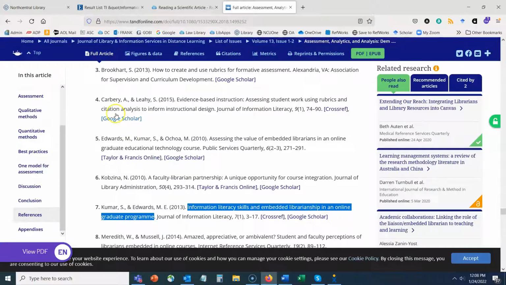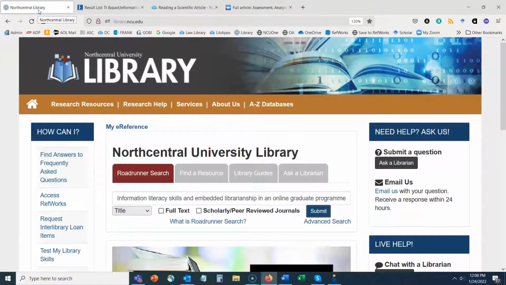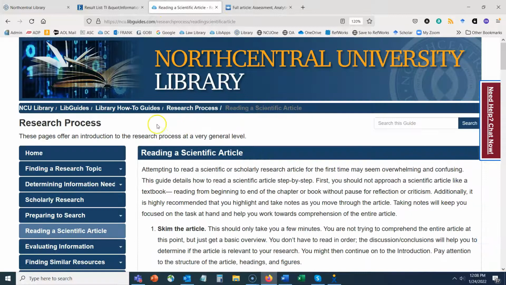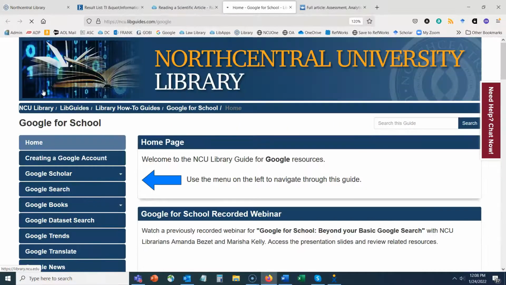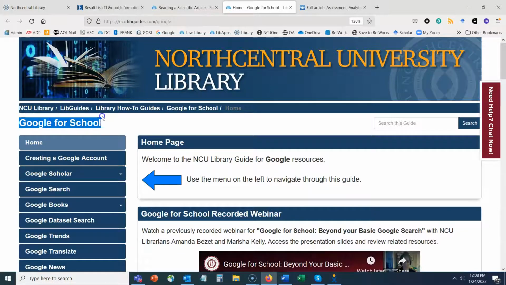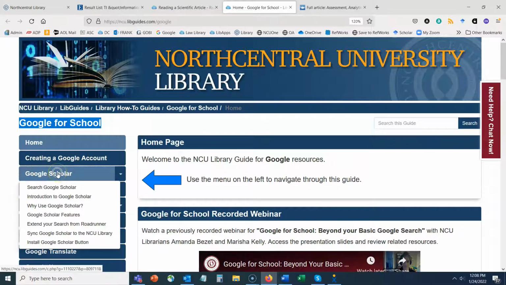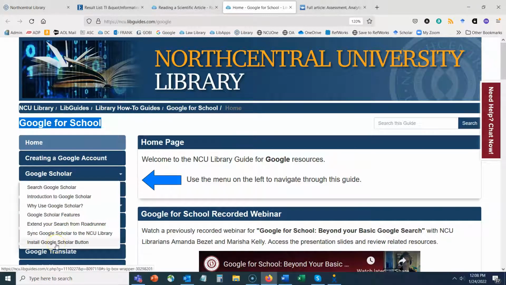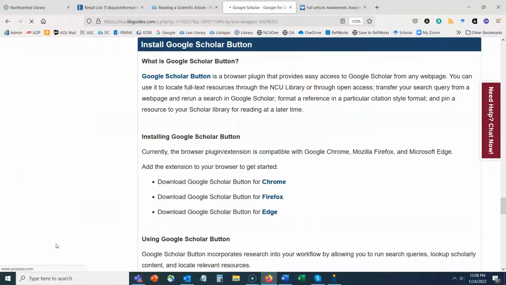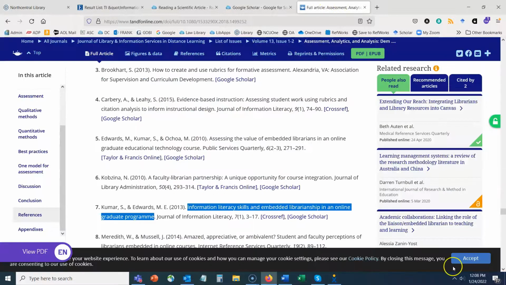Also, before I demonstrate that, I will mention that within our research process guide, under finding a research topic, we have a guide called Explore Google. When you link out to that, it says Google for School. We have a link within there for Google Scholar. This is all about using Google Scholar, including Install Google Scholar button. The Install Google Scholar button does link you directly to where you can add that plugin or extension for your internet browser. Since I already have it, I'm just heading back to my article.